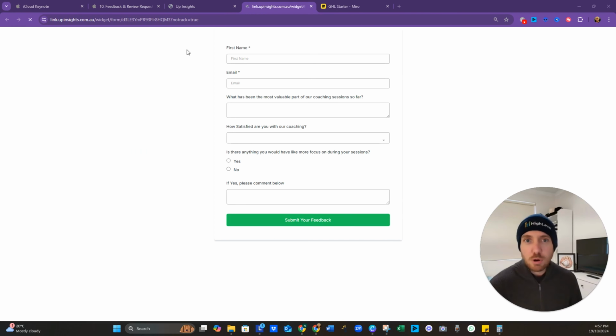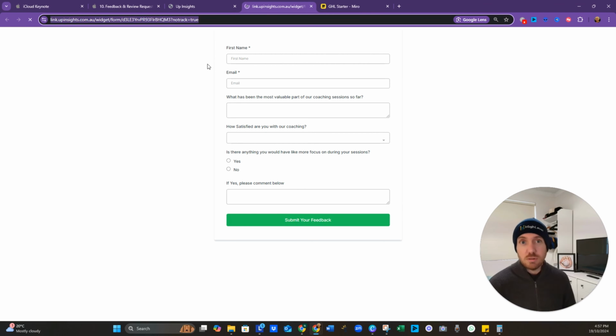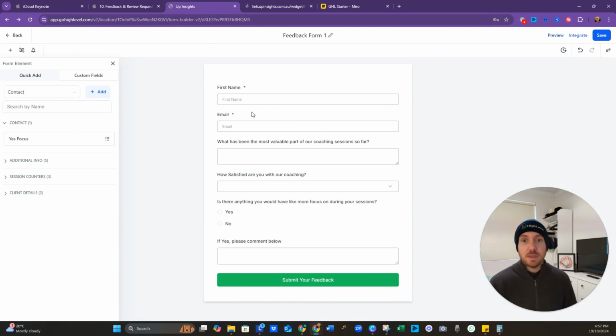Now, I will just say it's probably best if we create a funnel for this. I'm not going to go into it right now because it's a bit time consuming, not super time consuming, but our focus is on the form. So we're just going to use the link to the form in our email that we send out. Okay, so we're going back.